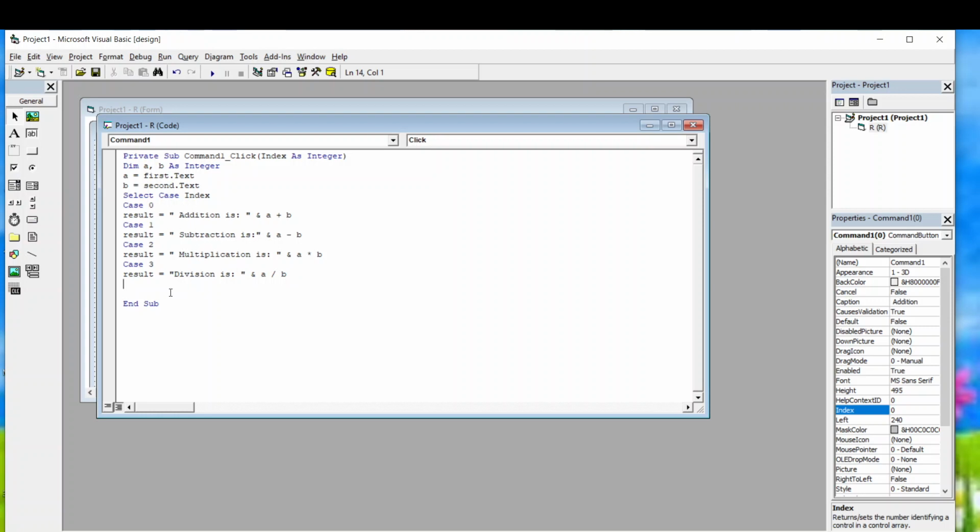Now we should have a default case. Case Else, enter. My result dot text equals to, I'll give an empty quotation. You should not give any spacing in between your quotation. If you give a space, it will print as it is. If you give it like this, it will just erase the content in your text box, that is the third text box.